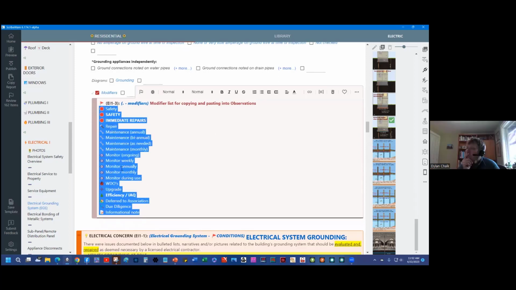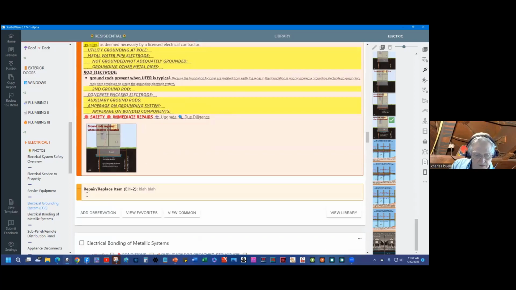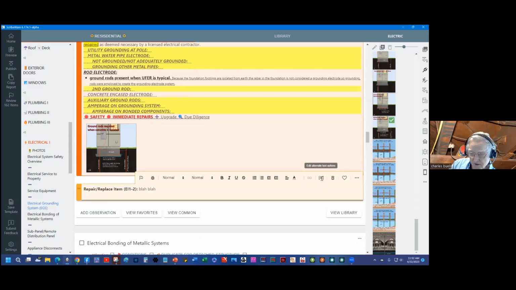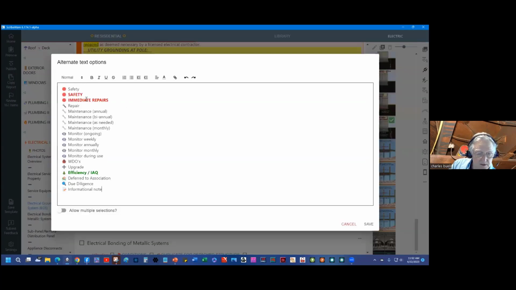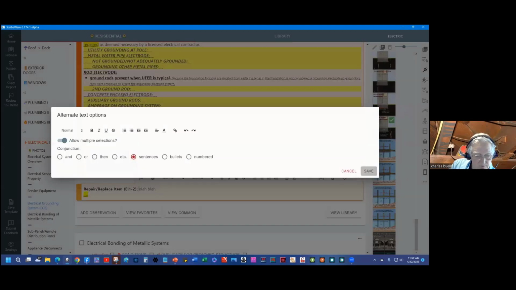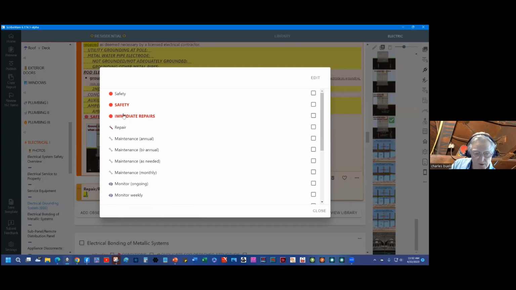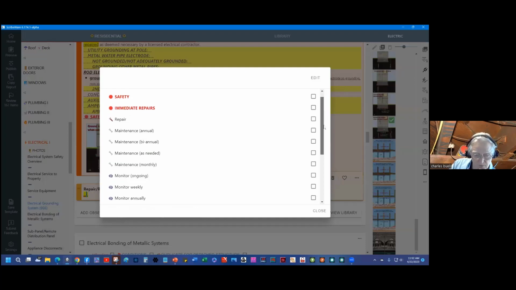So then you just take this and copy it and put your cursor there to open the three bars, paste it into here. And now in here, you want to pick sentences because that will put it all in a row as opposed to bullets or numbered, whatever. Hit save. And of course, nothing shows because nothing's selected. This is where you would go and you would pick the appropriate things that go with blah, blah, blah.